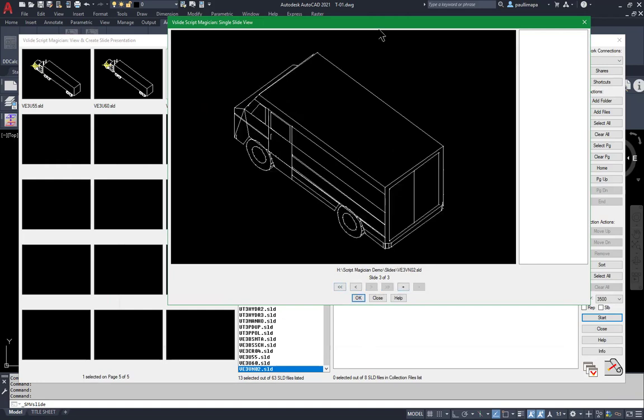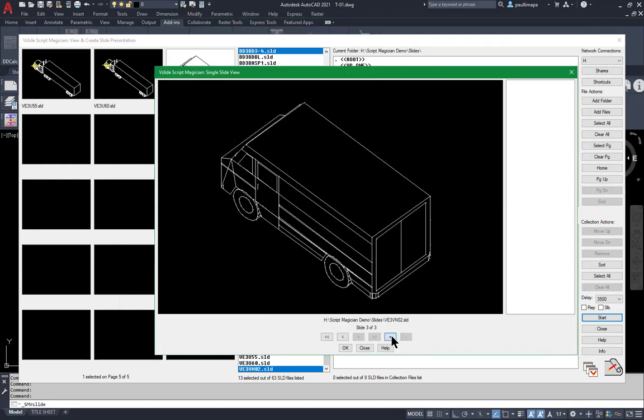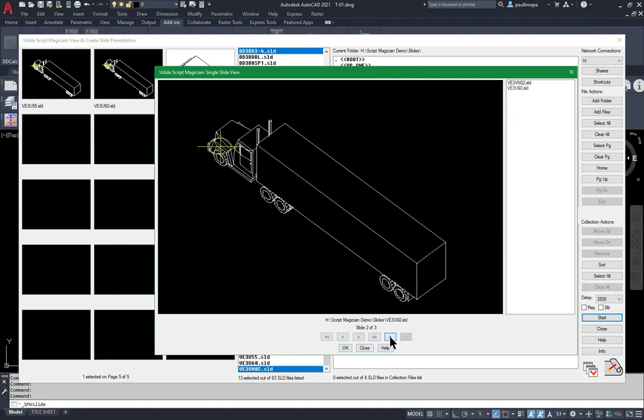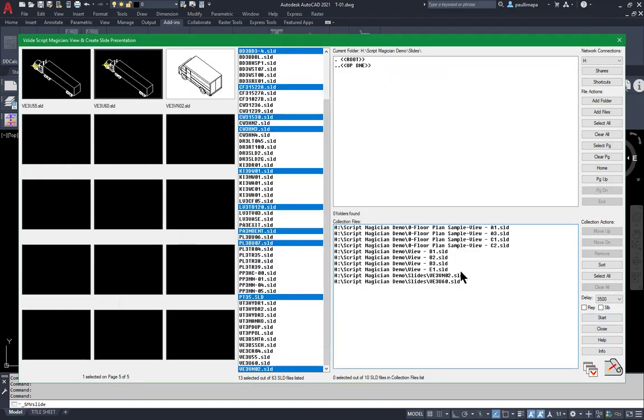Let's say I do want this truck. So I'm going to click the plus symbol, and now it's been selected to be included as part of the slideshow. And I could continue to select this one. So I'm going to select these 2 files as part of the slideshow, click OK, and now these are also added at the bottom. And you go, well, I don't really want it at the bottom.